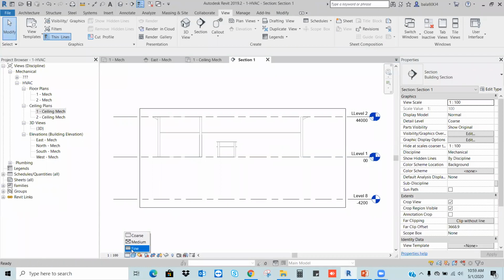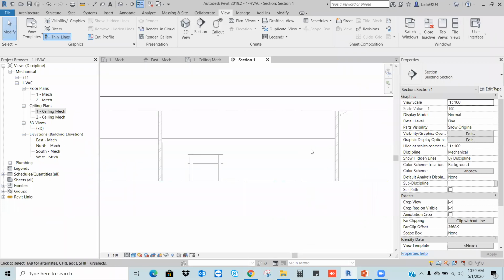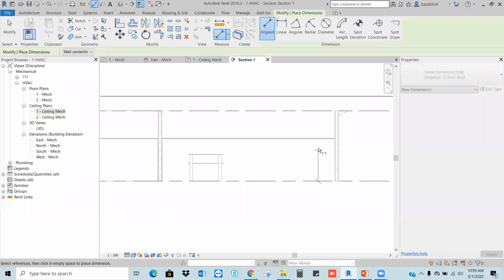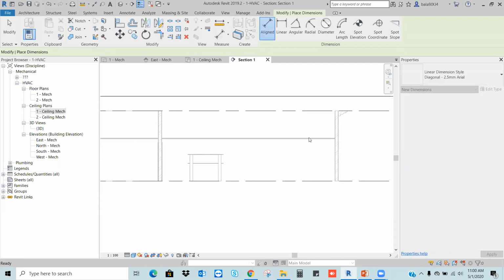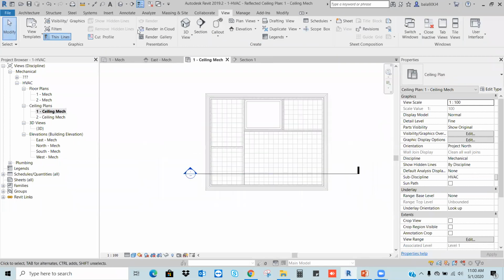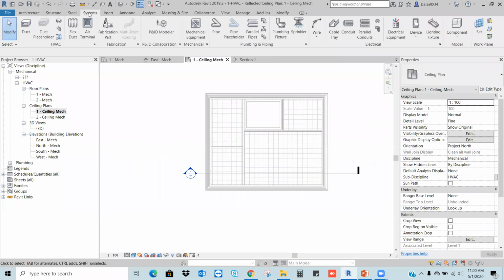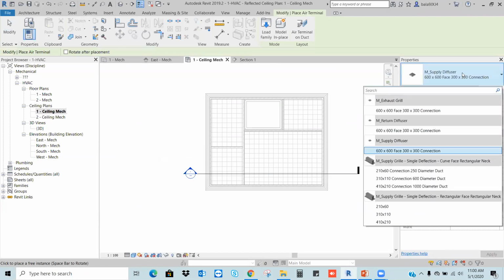Always I use the point. This is my ceiling, and this is my floor level. Just go to the dimension, first point and second point. 2.4 meters. So where do I need to place my diffuser? Above the 2.4. I will go to the ceiling, system, choose the air terminal, choose the type of air terminal.